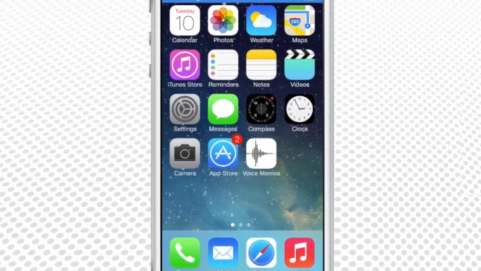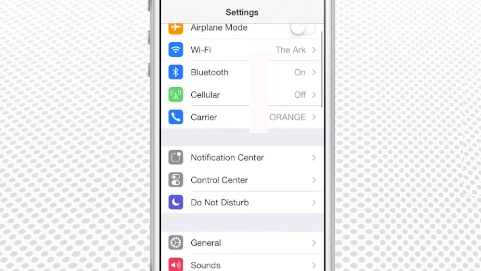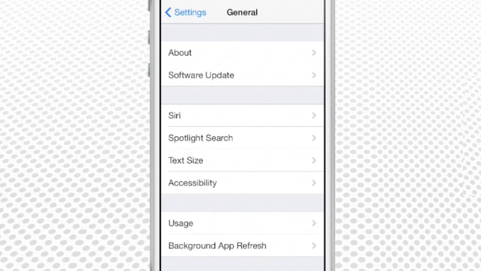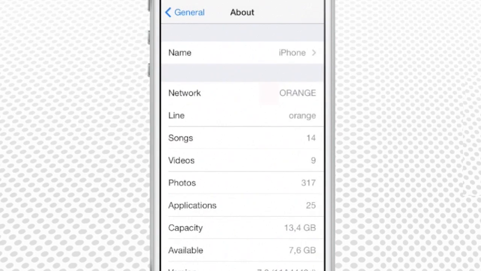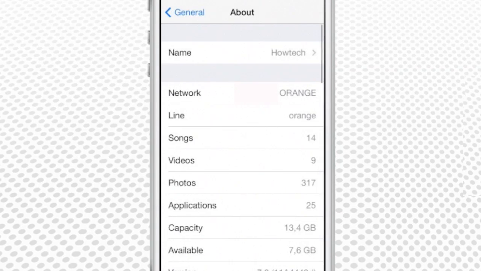From your iPhone's home menu, tap Settings. Tap the General tab. Then tap the About tab, and finally tap the Name tab. Now you can enter your new desired name in the name field. We will rename our iPhone to Howtech. To save the result, tap Done. Back in the About tab, you can see that your iPhone's name has changed.